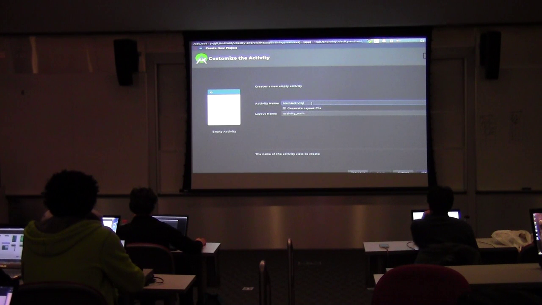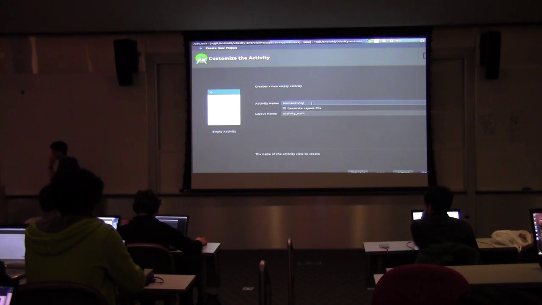And now you can name the activity whatever you want. This is just a general part of the activity wizard. Since this is the first activity, you can name it main activity if you want. I'm going to get creative and call it main activity. So that's how I'm leaving mine. You can name it whatever you want.